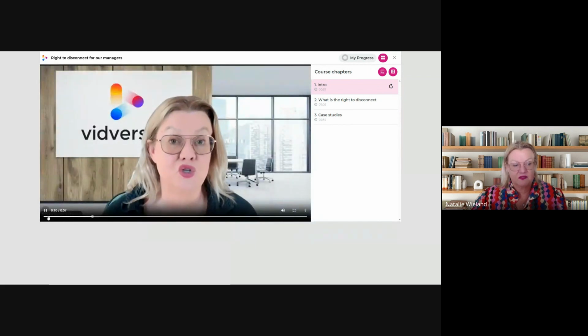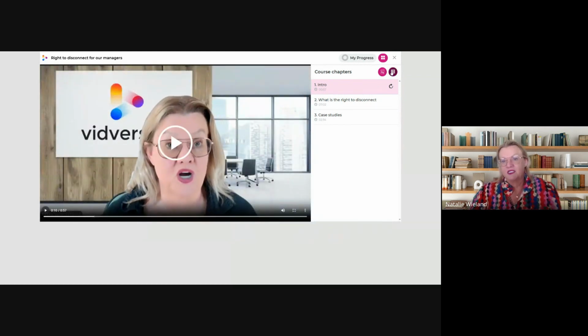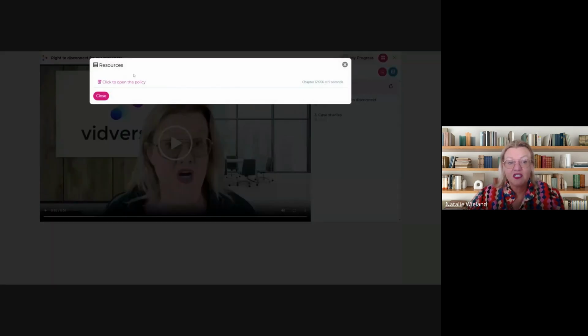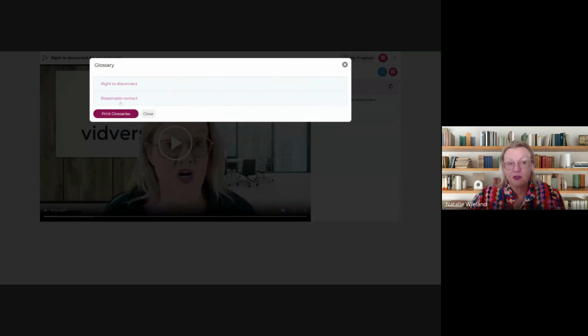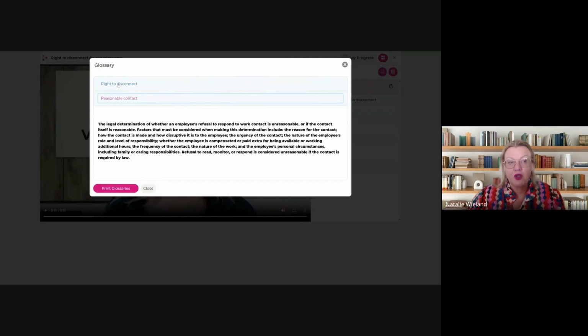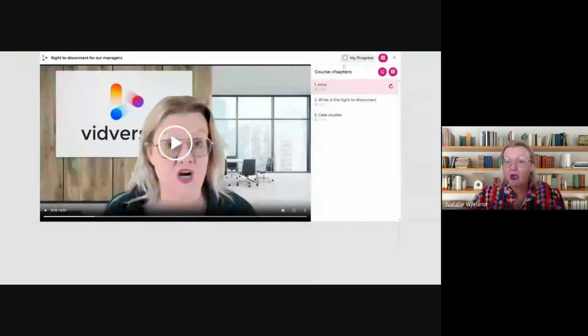There's two new buttons. Okay, we've got a resource library over here. So anything that we're asking them to look at is available in that resource library. And here's my glossary. I'm building this out and the person can print this. So we're starting to make it a really self-contained course that the person doesn't have to go looking for the policy. It's just over here. Any words that you think are useful, they're just over here.